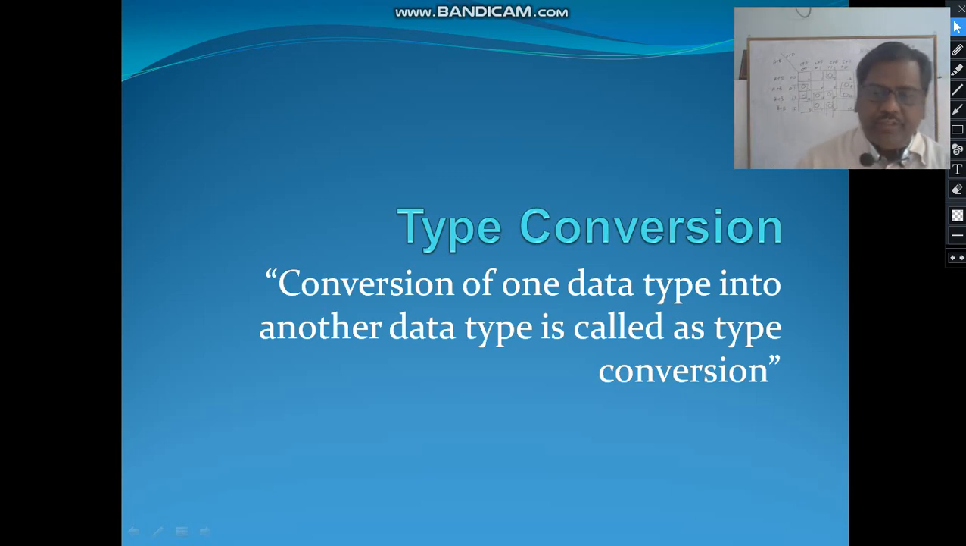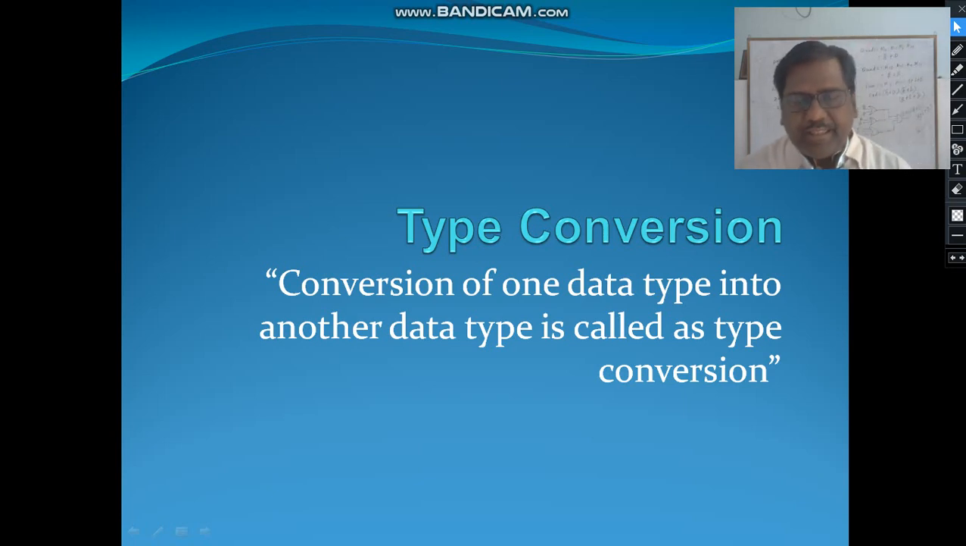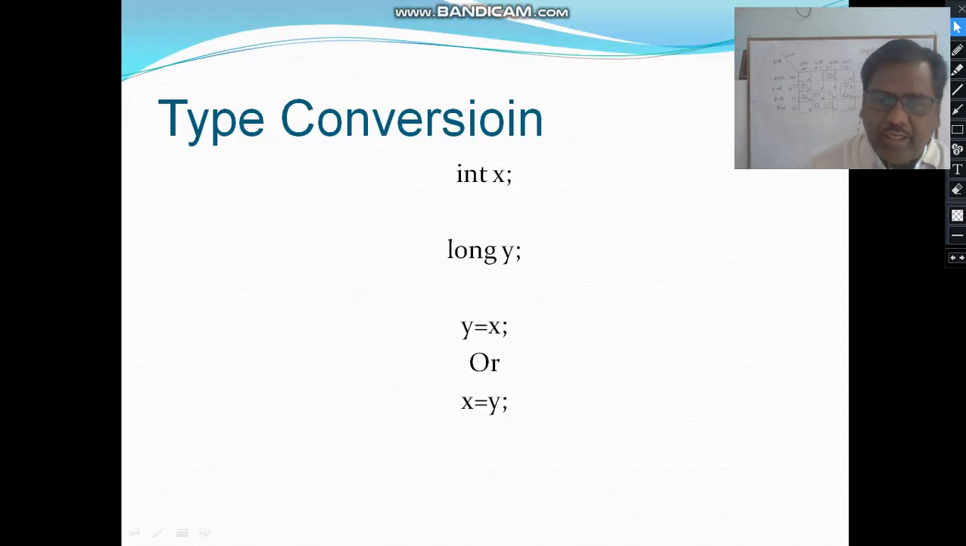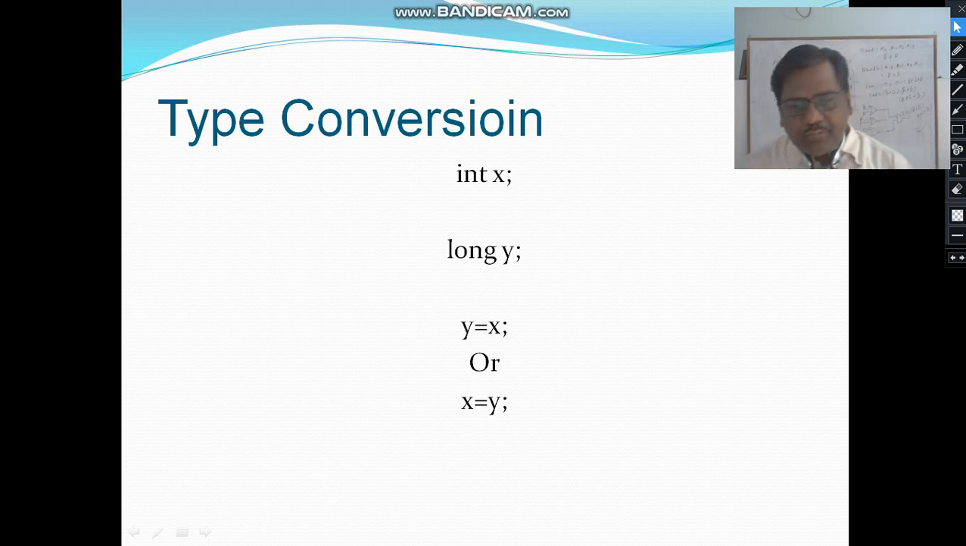So let's go through the definition. What is type conversion? Conversion of one data type into another data type is called type conversion. This is very simple. Now moving to the next slide. How many types of conversion do we have? First, let us discuss type conversion itself.